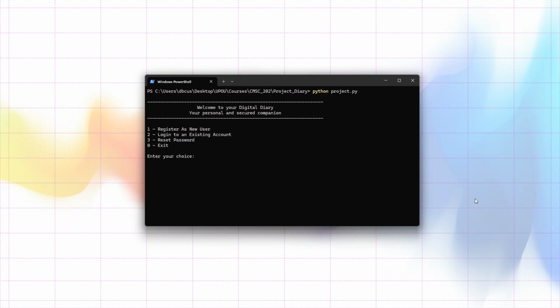Let's begin with the main menu. This is your gateway to everything Digital Diary has to offer. You'll see 4 simple choices here. Select 1 to register as a new user, 2 if you want to log in to an existing account, 3 if you want to reset your password in case you forget it, and 4 to exit if you're done journaling for the day.